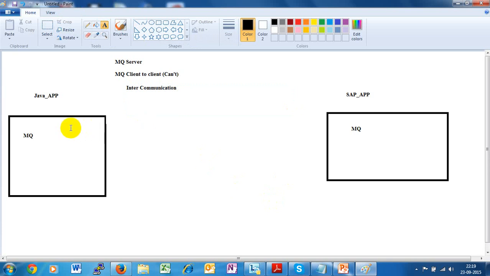So the MQ software is ready now. For example, this is our MQ software. Now the MQs want to communicate with each other. What objects do we have to define? At the sender side we have to define first a remote queue definition.